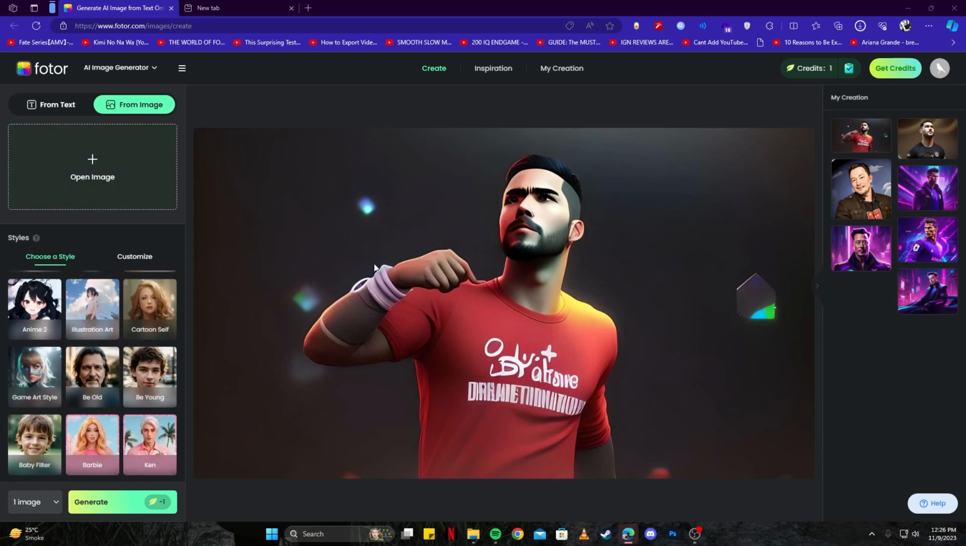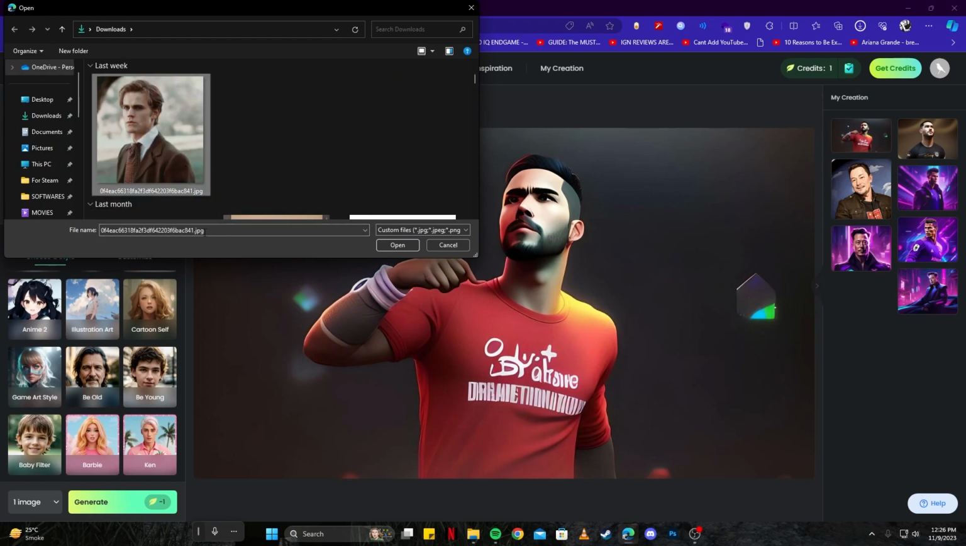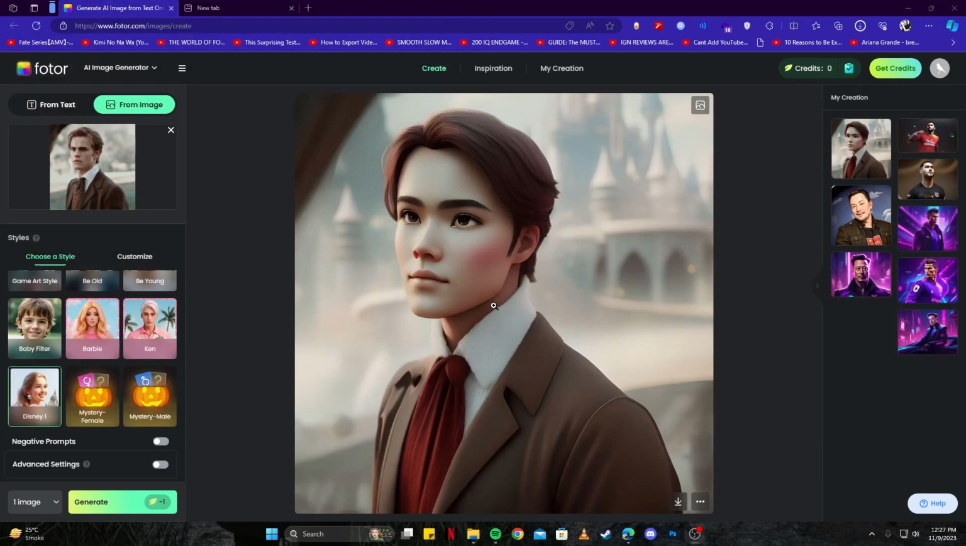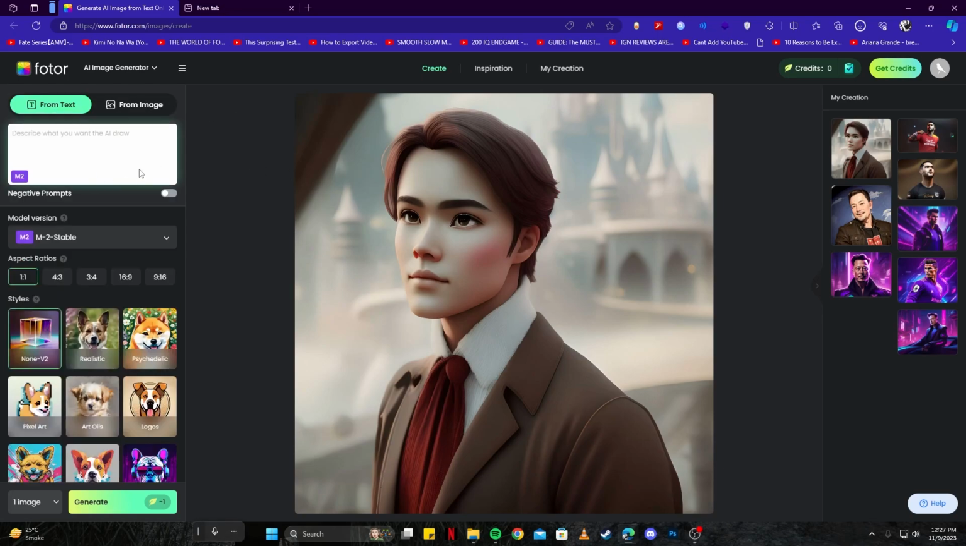Now we can go ahead and try one last image we have here of Robert Pattinson. And here we have a nice Disney style image of Robert Pattinson. And this is pretty much how you use this tool and their image option to generate images by AI. And now we can also try the from text option and generate some images using the text prompts.